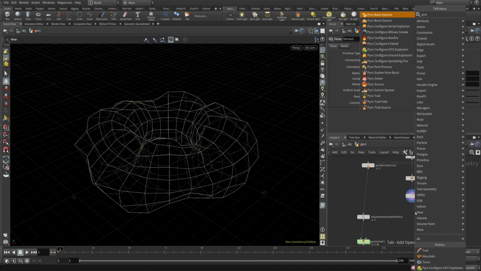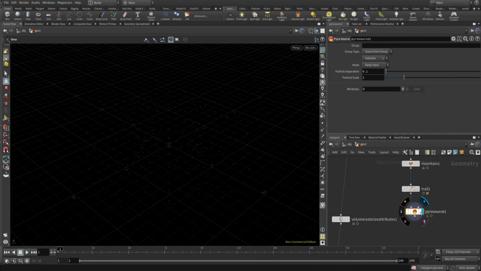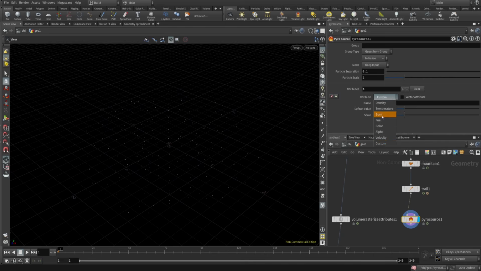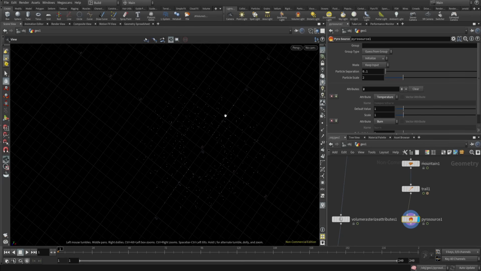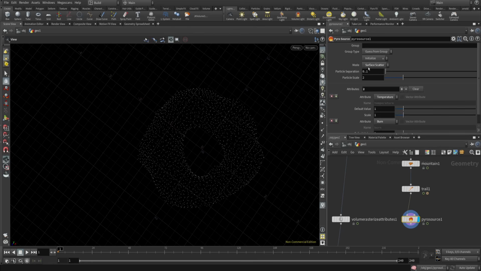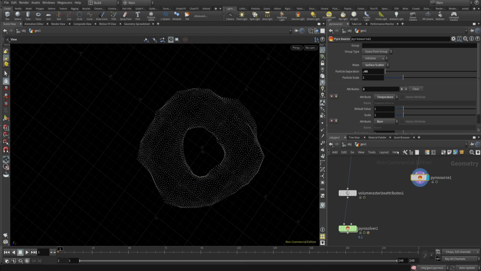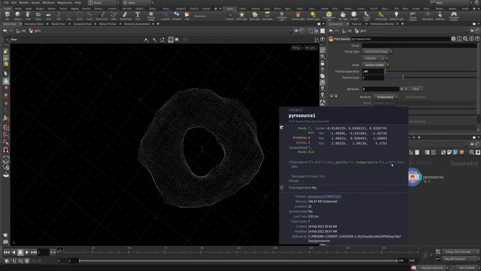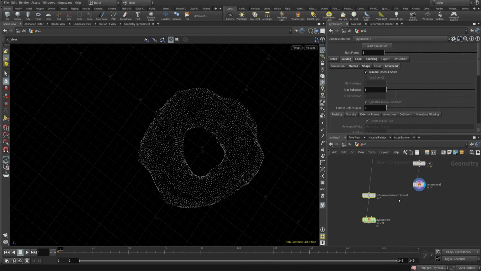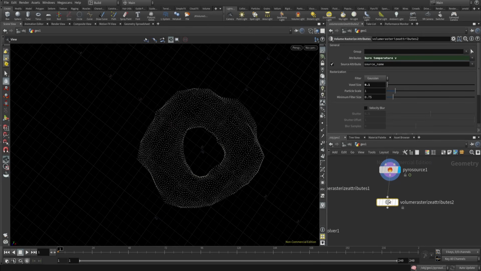So I'm going to drop down a pyro source node. I want to have burn and of course temperature. If you want to scatter some more points on the torus, you just need to change the mode to surface scatter. And probably more points. We have temperature, velocity, and burn, and it's time to convert them to VDB. So another version of attribute rasterize, volume rasterize attribute, sorry.